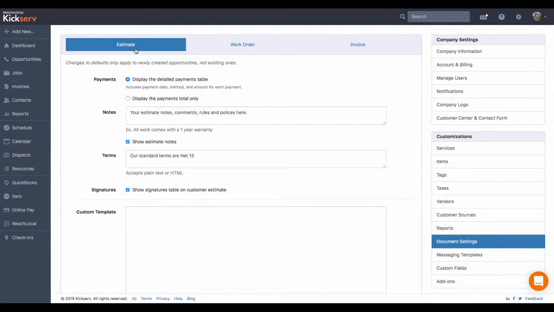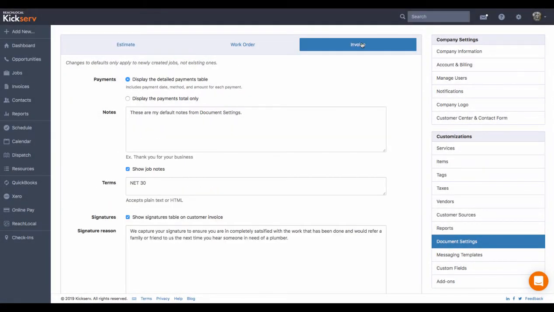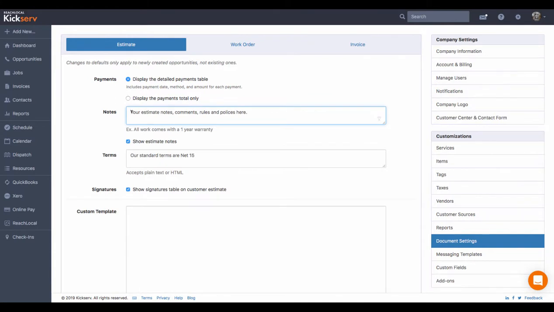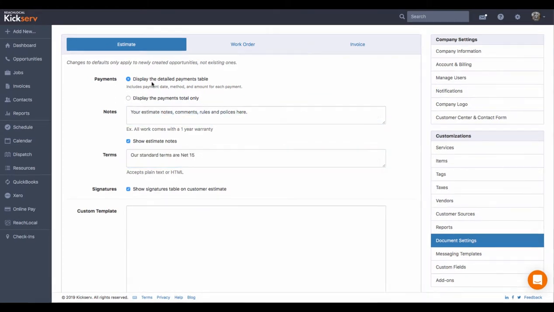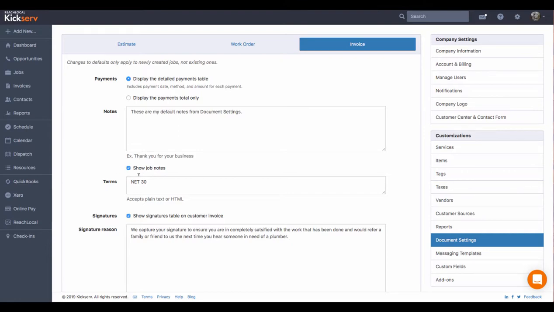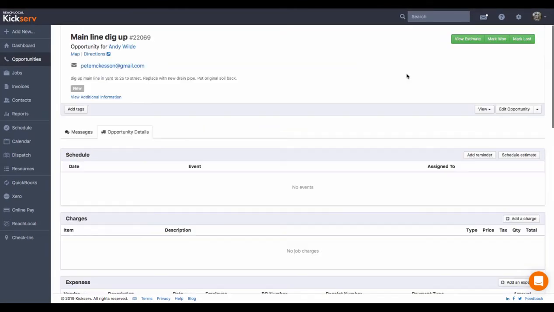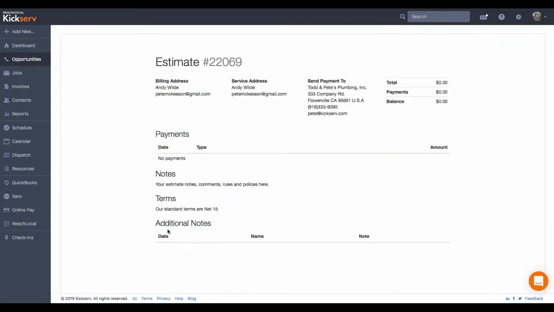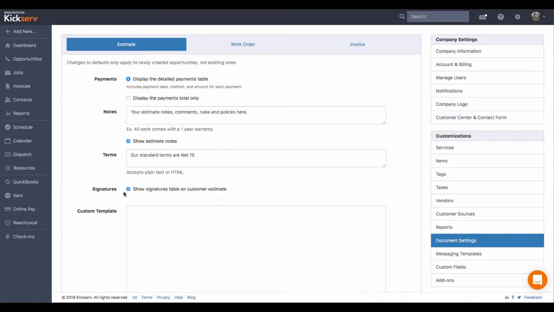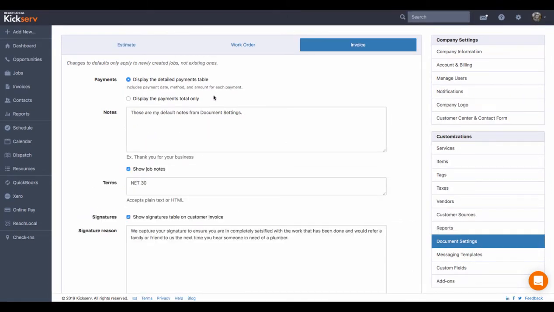Document settings is our page for configuring outgoing estimates and invoices. Here is where you type your default notes and terms. Check Show Estimate Notes on Estimates or Show Job Notes on Jobs to have the additional notes you or your techs write while giving an estimate or performing the job. Check Signatures to have a signature line appear for your customers to sign.